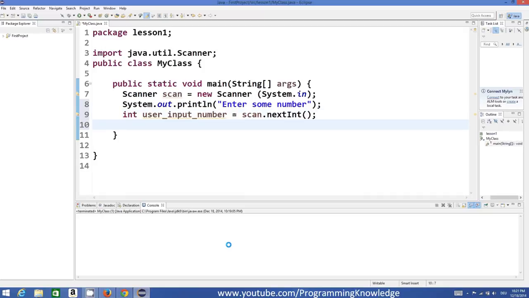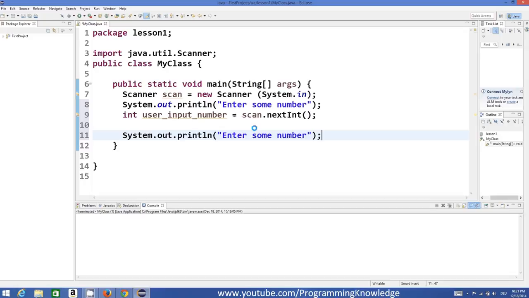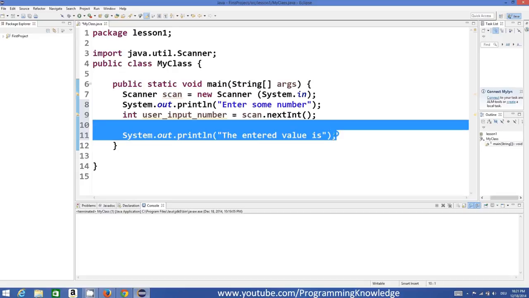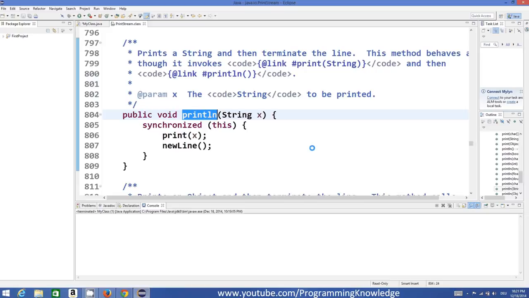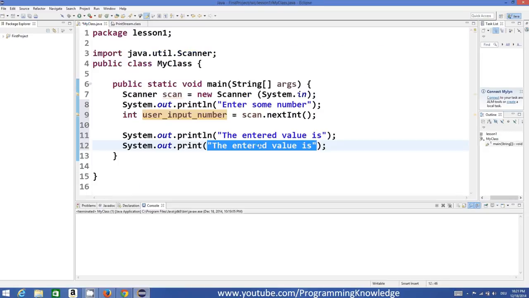In the next line we are just going to print the value. So we will just print the entered value is, and then you can just print the value, right? So you can just write print. I haven't told you what is the meaning of this print, System.out.print without ln. Then this will just print your output without breaking the line.